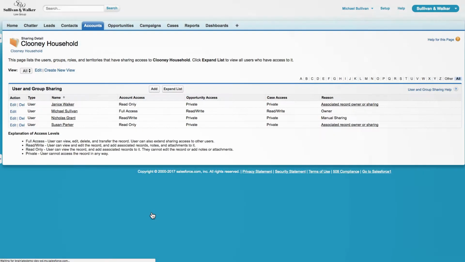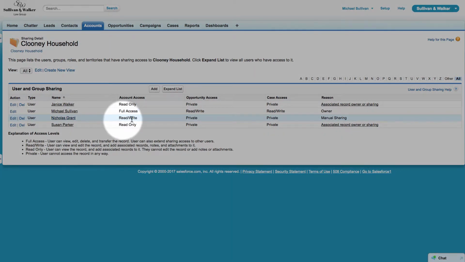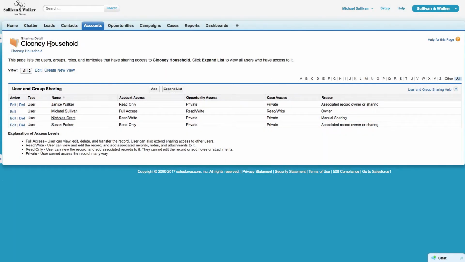Once I hit save, the screen is going to refresh, and now I can see that Nicholas Grant has been given read-write access to the account, private on the opportunity, and private on the case. So when Nicholas logs in to Salesforce, he will now be able to see the Clooney household account, and he will have read-write access to this particular account.